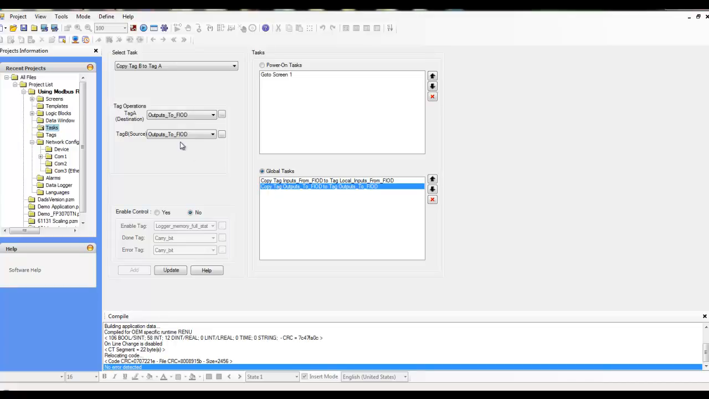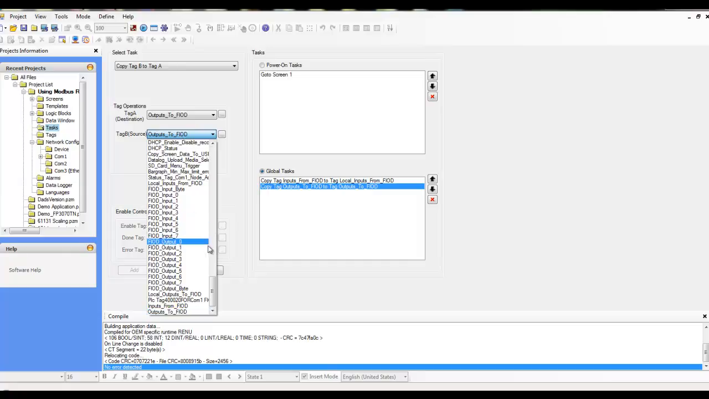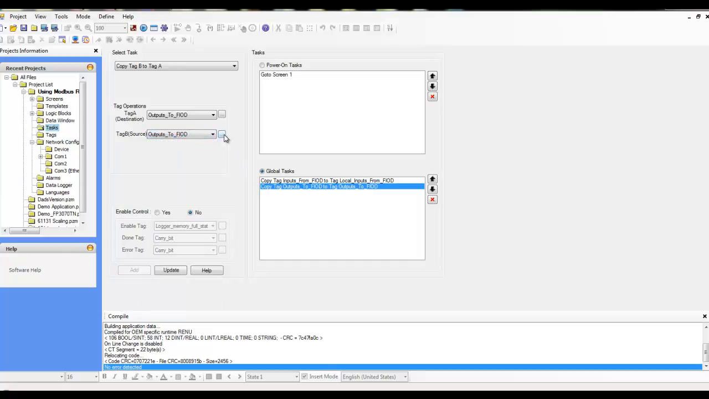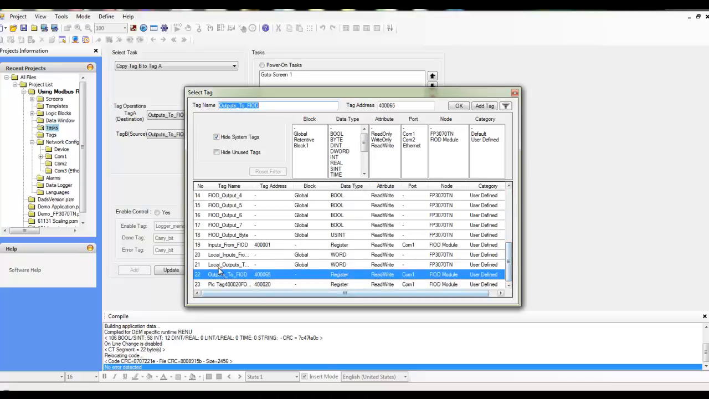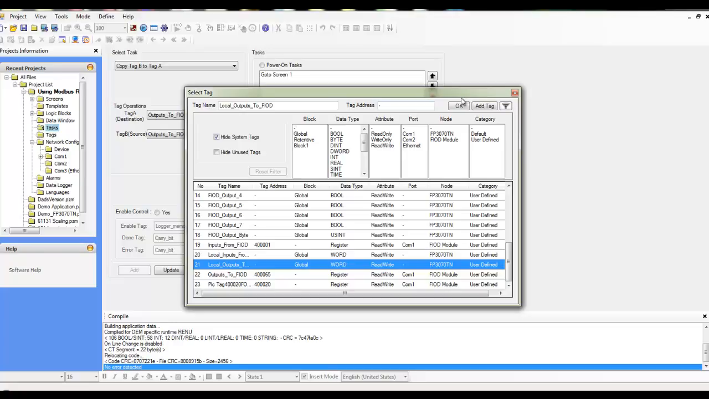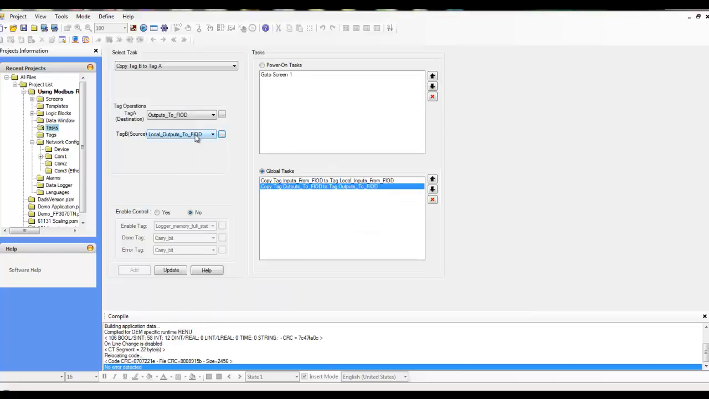And then for the outputs, we're doing the reverse. So we're taking the, this should be the local registers here. This should be the local outputs. So that's how that should be. Local outputs to FIOD. So we're taking that and we're writing it to the actual outputs, which is this 400,065 register. So then how we break down each individual bit, we're doing that in ladder.